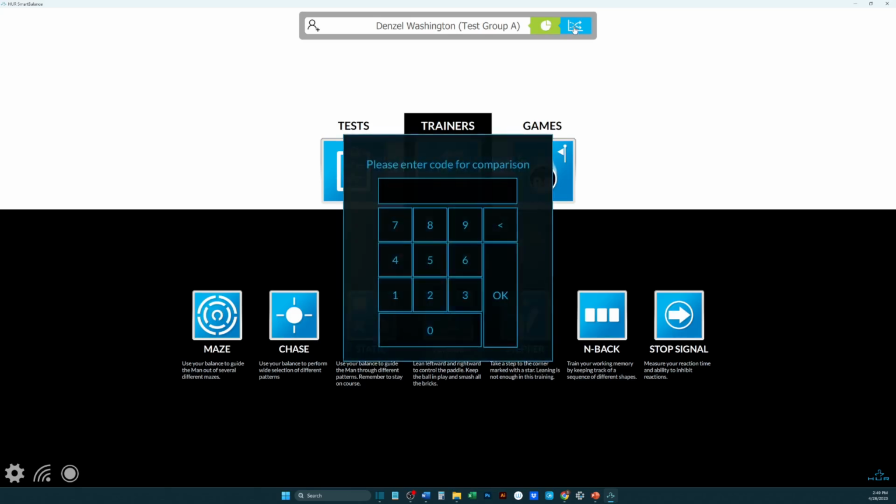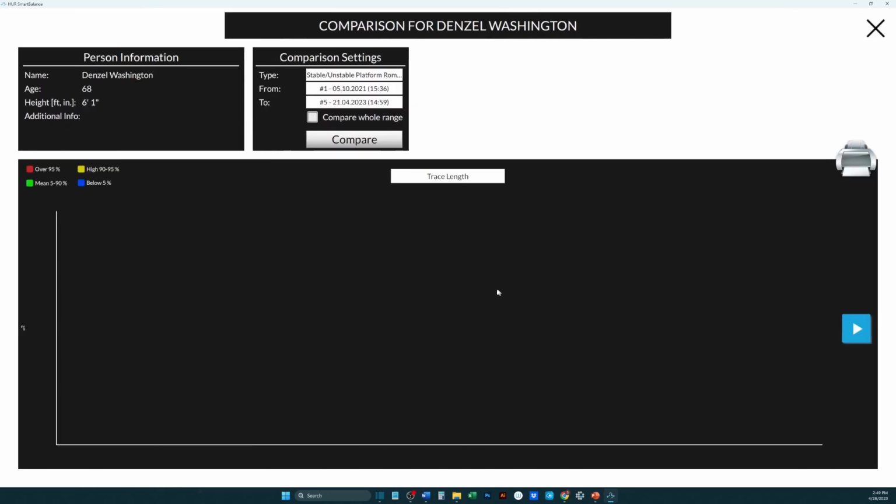After selecting the blue test comparison icon, you will need to enter the test comparison passcode. The default passcode is 753159. It forms the shape of an X. To view or change this passcode, please see the Navigation and Settings training session. After you have entered the passcode, select OK. You are then taken to the test comparison page.